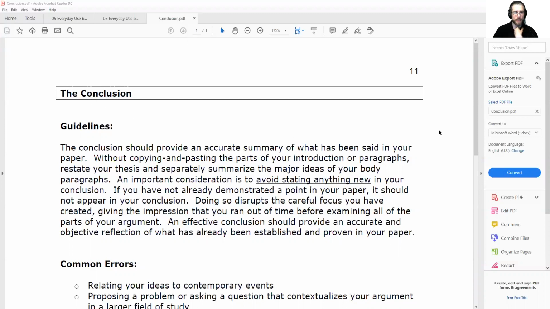The conclusion guidelines. The conclusion should provide an accurate summary of what has been said in your paper. Without copying and pasting the parts of your introduction or paragraphs, restate your thesis and separately summarize the main ideas of your body paragraphs. In short, the conclusion exists to tie together your argument, to give your reader a sense of the ground that you've covered, the ideas that you've discussed. In short, it restates your main ideas and your thesis statement, but it uses different language, same ideas expressed in different words.